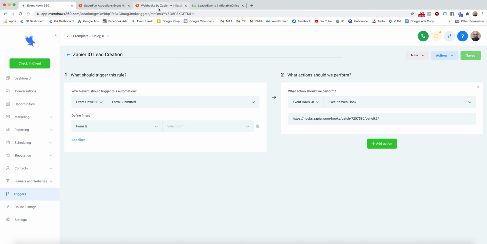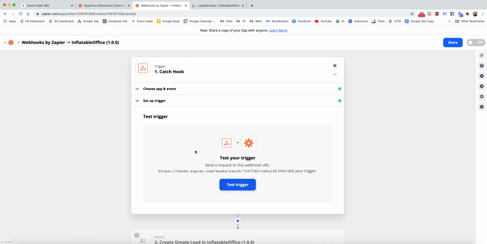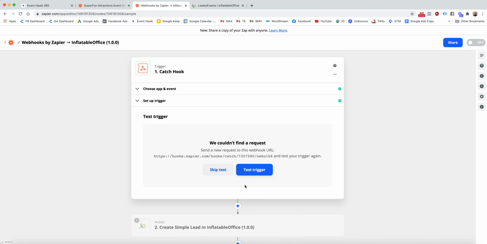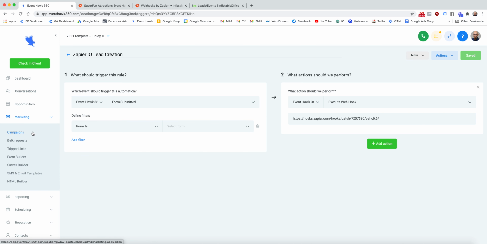Now if we go back here, I'm going to click continue, and it's going to pull your last couple of submissions. So we're going to hit test trigger. They couldn't find a request. There's nothing here because ever since we installed this, we didn't get any submissions. So what you're going to need to do is go to your form.